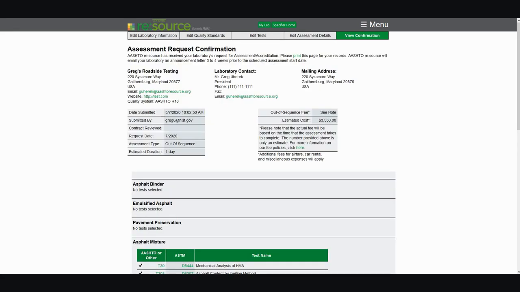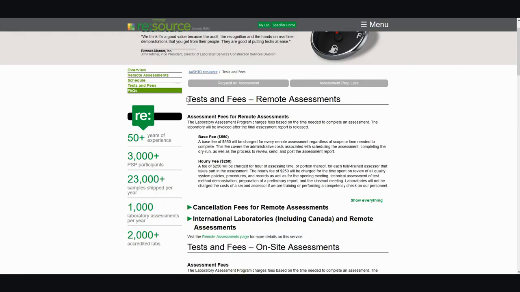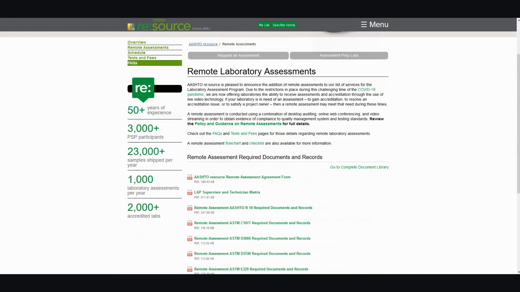An estimate of fees associated with the remote assessment will be provided. Please keep in mind that this is only an estimate, and actual charges will be based on actual assessment time. More information on fees for a remote assessment can be found on our website on the Tests and Fees page under the Laboratory Assessment Program.